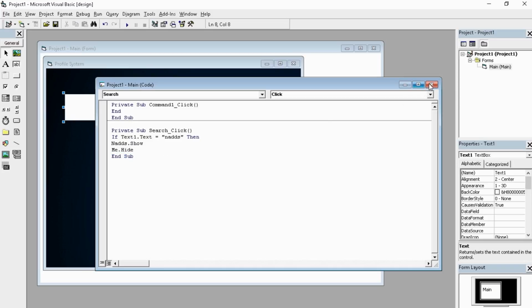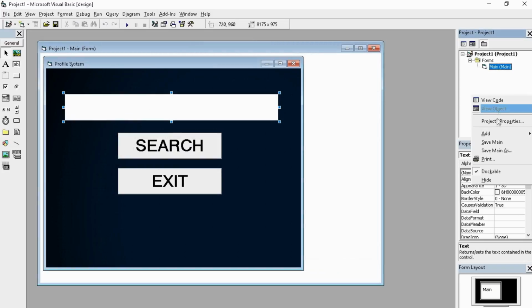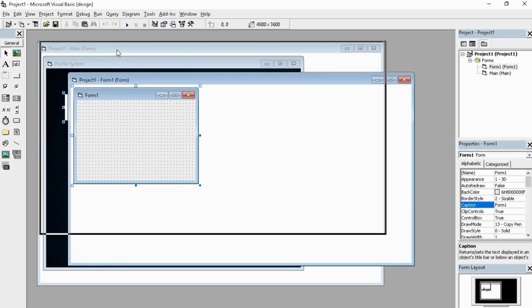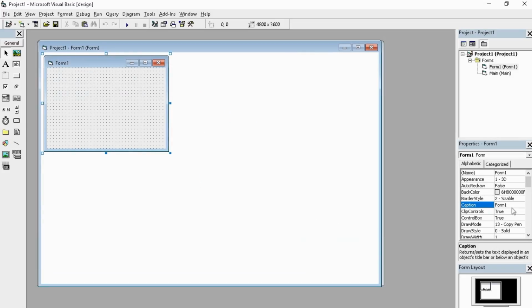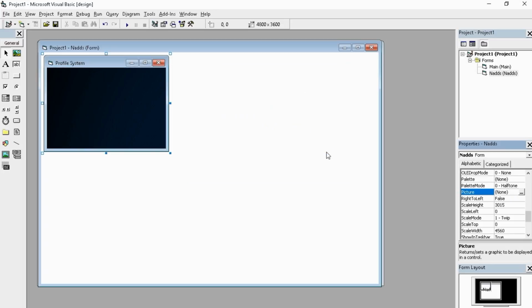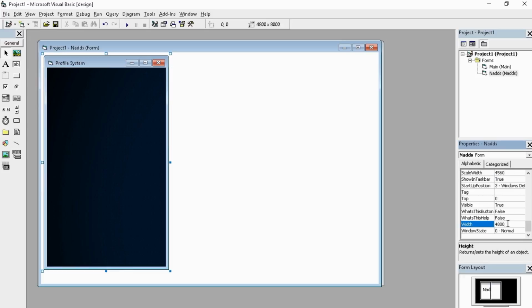So let's make another form, which is Nadds. Right click on here, add, then form. Add a new form, and let's use the same height. Let's name this profile system and name this form Nadds. Let me use the same background and customize the height, 8000 by 10,000.